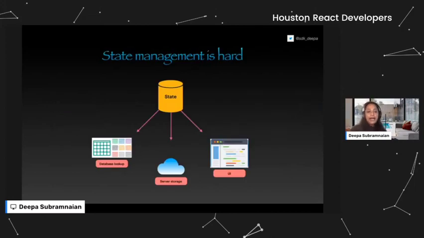So state management, and because of all these states, state management becomes hard. Oftentimes you need to fetch data from the server, look up something from your database, or you might need to change based on your lookup and data fetched from the server. You need to change the UI too. This becomes cumbersome.